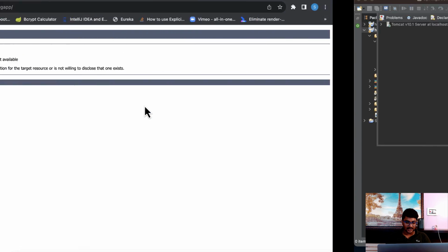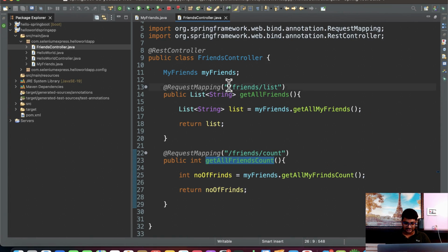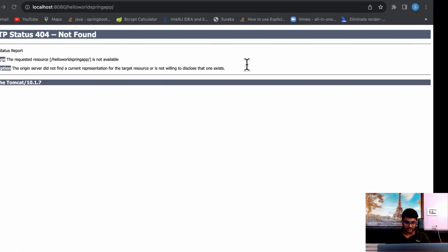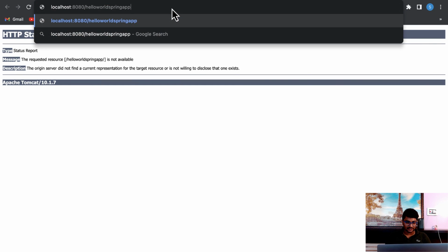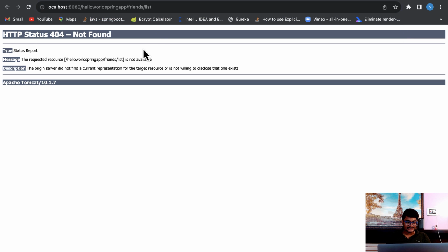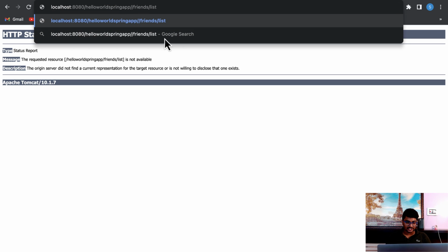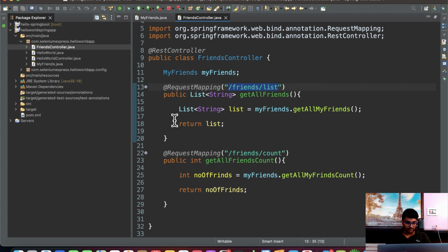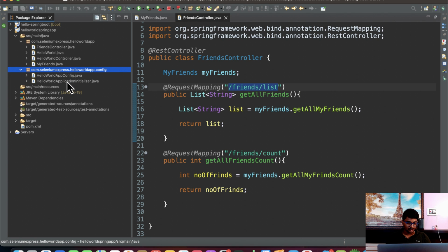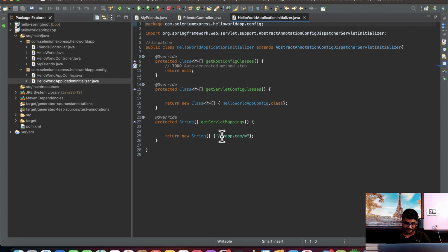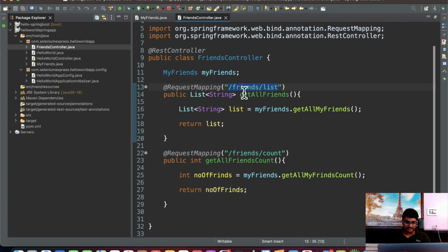So I'm going to be hitting my endpoint right now. My endpoint is this. I'm going to copy this, go over here, and paste it. Friends/list, and it is saying it is not available. The 404 error is because I do not have the root endpoint, because the dispatcher servlet is only going to handle this request whenever it starts with the root URI, and the root URI is myapp.com. So I'm going to copy this, Control C.